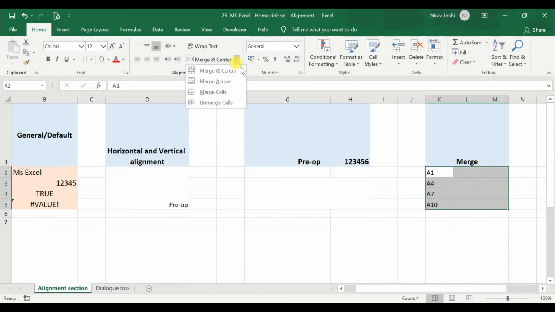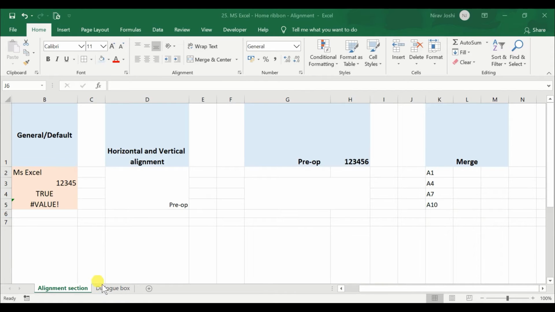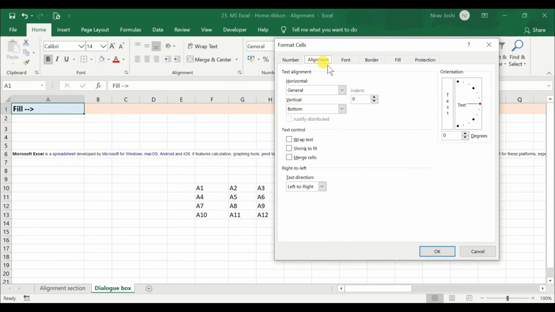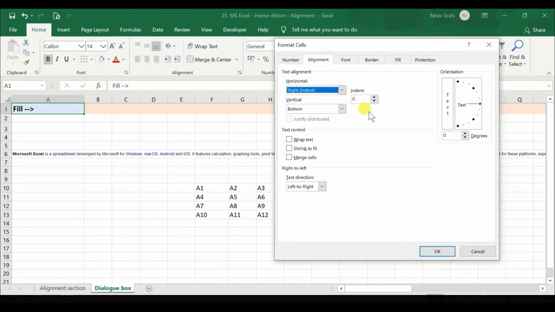Next we can use unmerge cells as we have done right now. By toggling this button you can also use this unmerge cells option from this drop down. Next we move towards the less routinely used options for this alignment section by this dialog box of format cells, in which there is an alignment section itself. Out of this we have already gone through the general, left, center and right alignment. Here for left and right alignment you can also provide indentation individually.